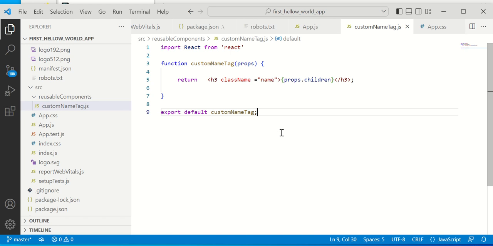In the next session, we are going to learn about hooks, and how we're going to use them.